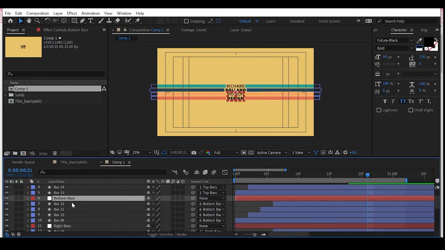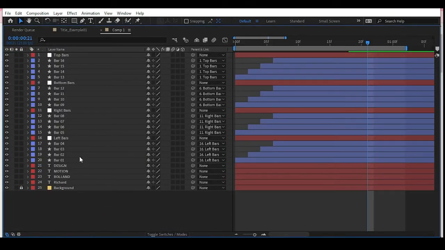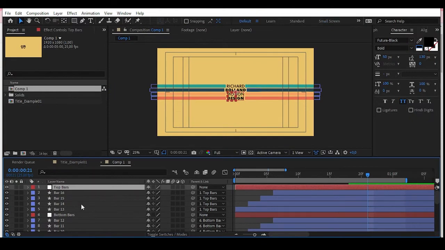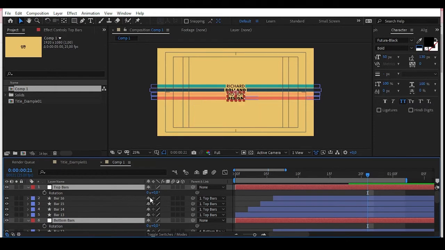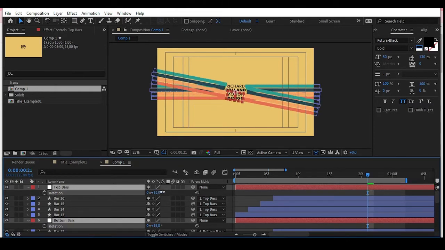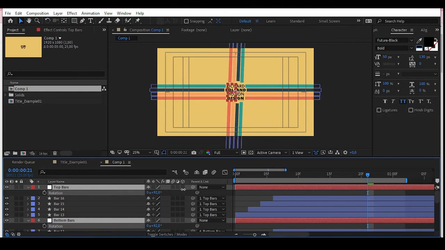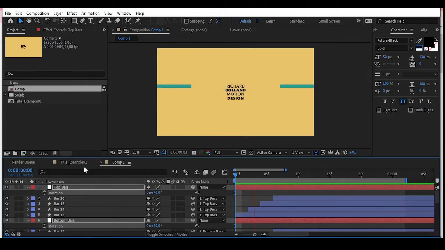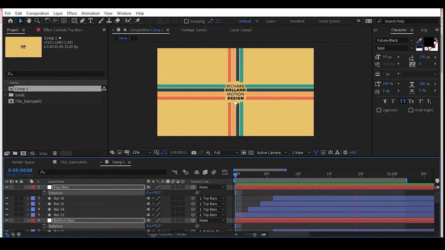Just so you can see a bit more clearly, we've got our top bars here, our bottom bars, our right bars, and our left bars. By selecting just the top and bottom nulls, I'm going to bring up my rotation and rotate these nulls so that they're coming in from the top. I'm going to make sure that they're sitting at about 90 degrees. There we go. And so now what you can see is we've got 4 bars coming in from all different angles.